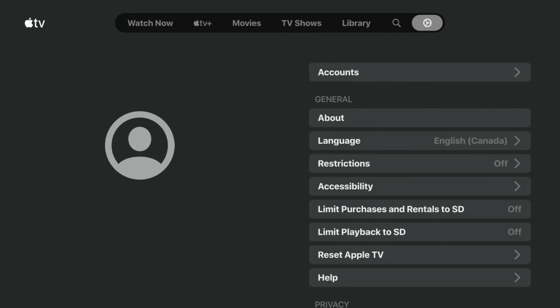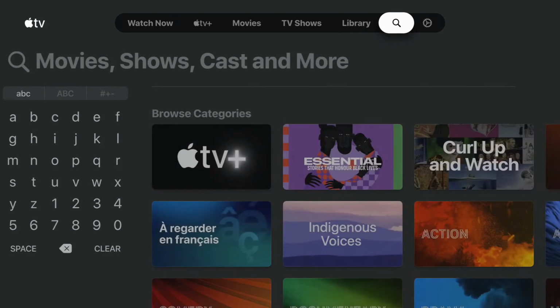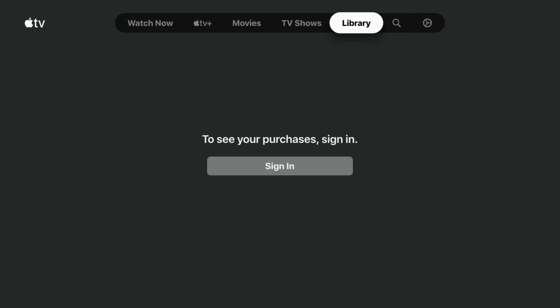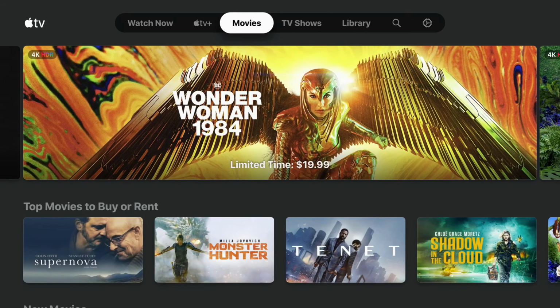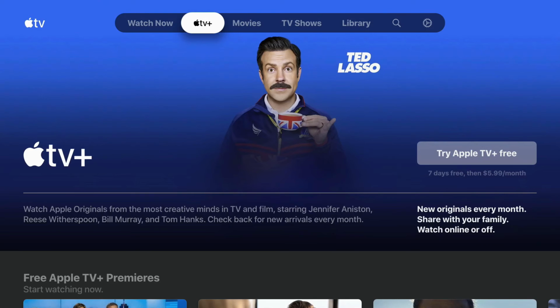Now, if I just back out here, you're going to see that all sorts of stuff is going to come up. Your library, if you already have existing content, you can watch TV shows in here, you can watch movies, so if you want to rent movies or buy movies, that sort of thing. And Apple TV Plus is here as well. And it's really that simple to get Apple TV on your Chromecast with Google TV.